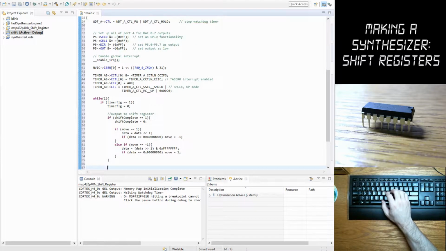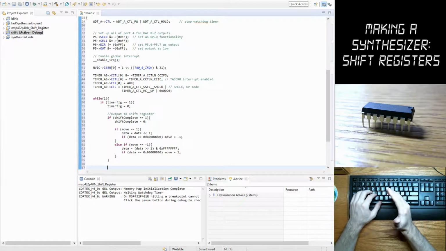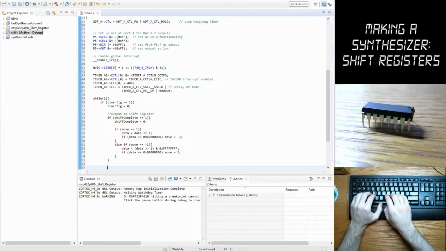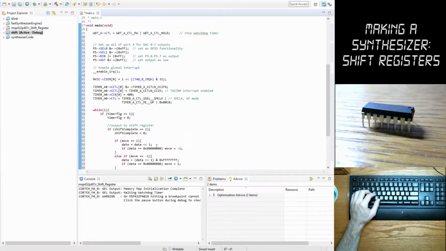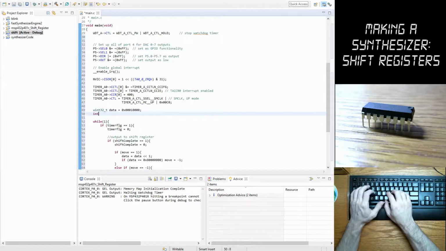After we've done that, we're going to write all this to the shift register. Whatever the new data value is, which is just a bit moving back and forth, we will serially write it out to the shift register on a clock pulse. All right, let's initialize some stuff. We're going to set the initial data to just have a 1 someplace and initialize the move direction.